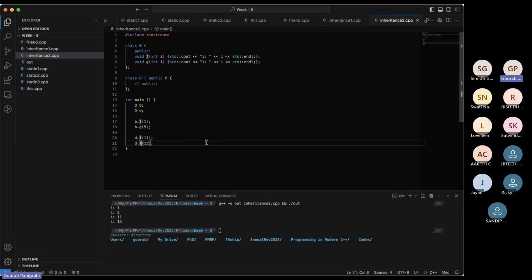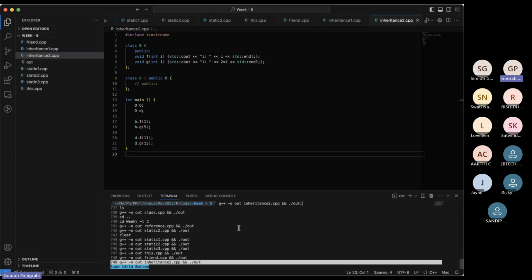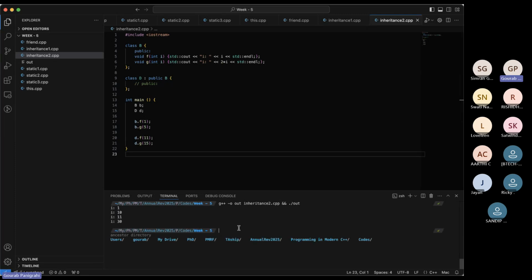Oh, sorry, my bad. Here it should be g. Anyway, it's the same function that happens. So okay, change it to star. That's better. We'll at least do something different. So yeah, 1, then times 5 is 10, 11 is printed, and then times 2. Okay, I hope this basic idea about inheritance is clear.